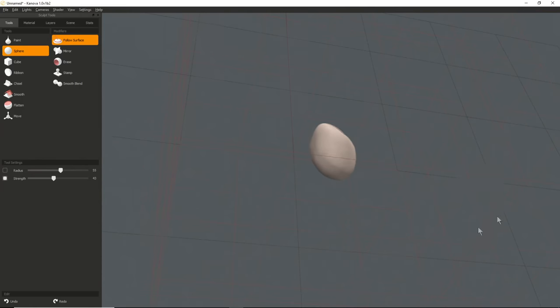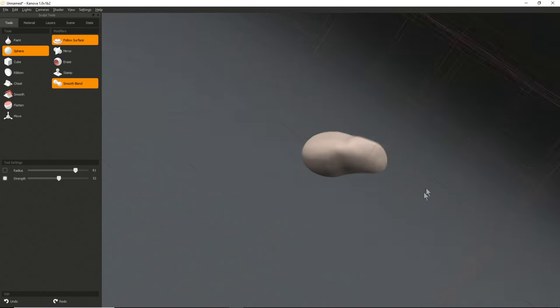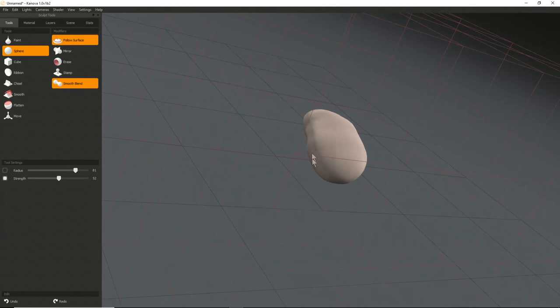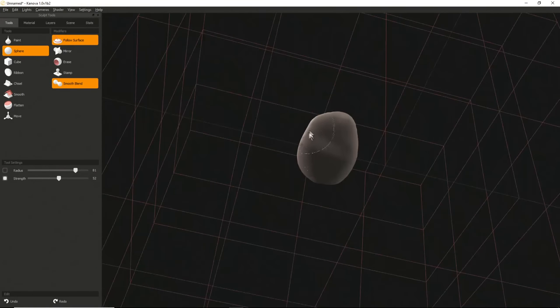Yeah, exactly. And so now I'm going to turn that on, get that strength way, way lower, like 5. And we'll go ahead and pull that on out. And it is a rather large brush. And I want that smoothing to be much stronger than it already is. And it is such a strange thing, just seeing the clay appear and disappear.